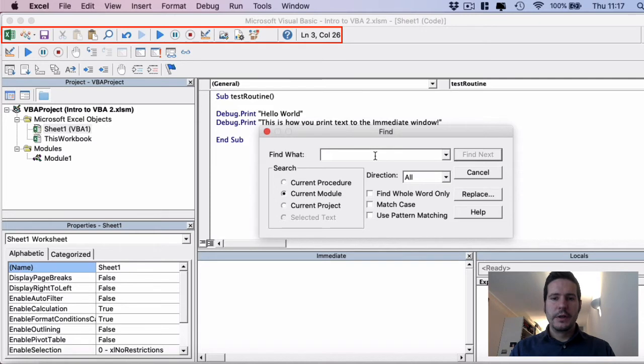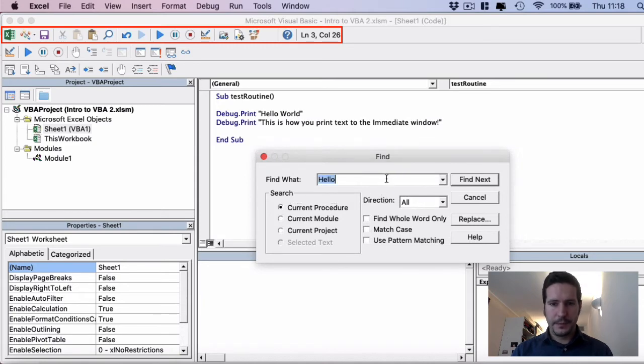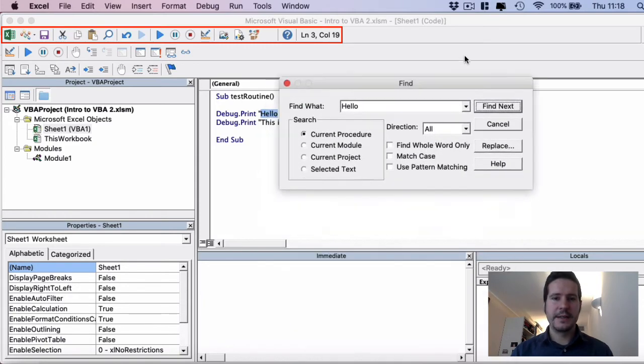The difference with this find is you can actually search in different areas in VBA. You could search just this procedure, test routine. You could search the entire module, which would be everything that's listed on this page. Or you could search the entire project, which is wherever the code is, wherever it may be, it will find it. So we'll stick to the current procedure, and you've also got options for finding whole words, matching case, and something advanced called pattern matching, which you also won't need to do at this time. So we'll just search for hello, and it easily finds the text there.